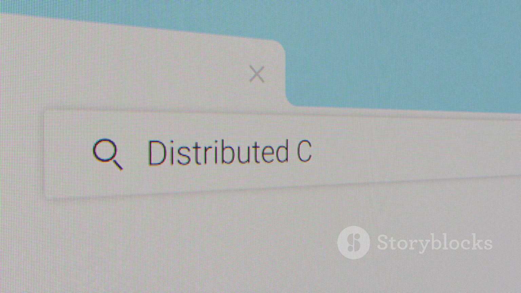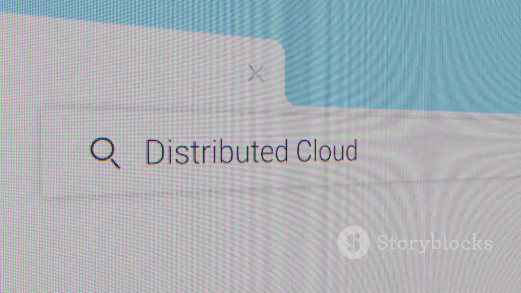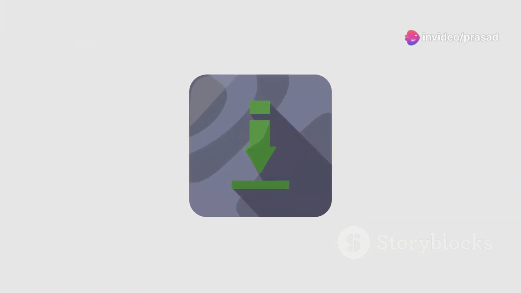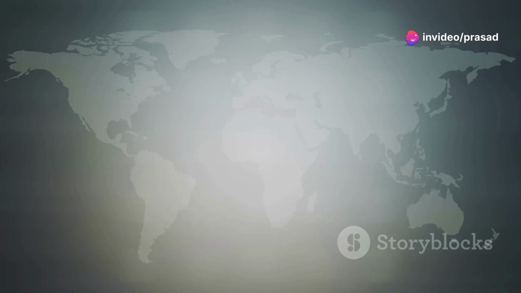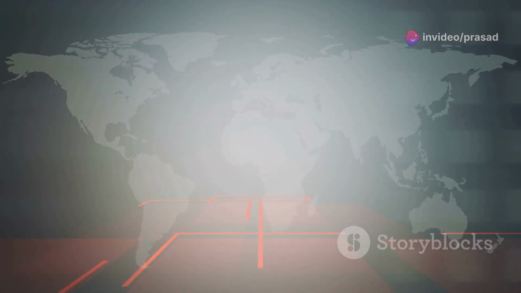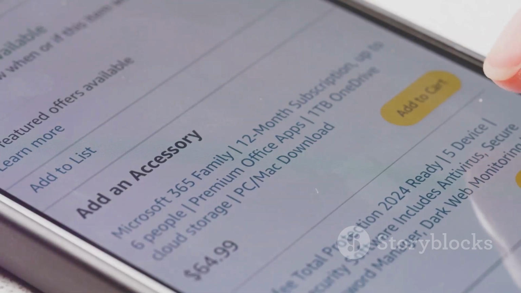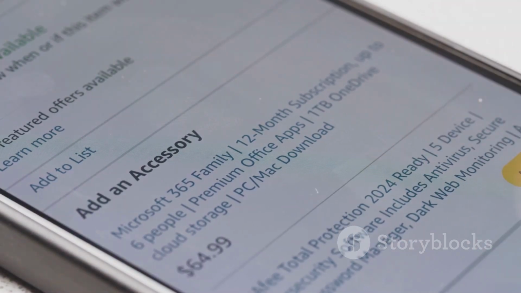Head over to the Azure portal and search for Service Bus. Click on Create and you'll be guided through a simple process. You'll need to provide a unique name for your namespace, choose a region where it will be hosted, and select a pricing tier that aligns with your expected usage.